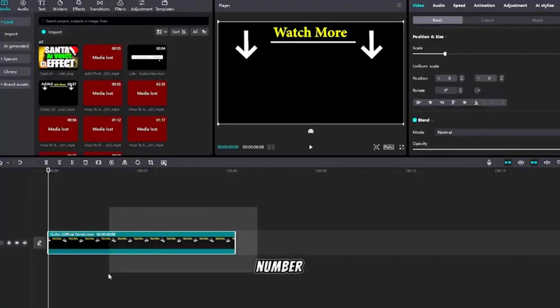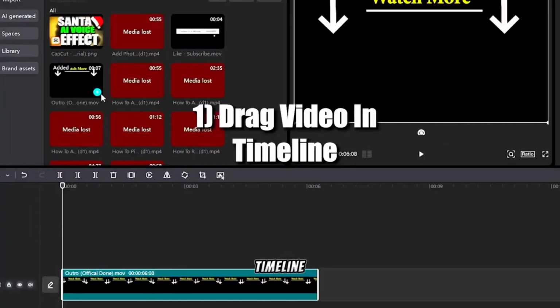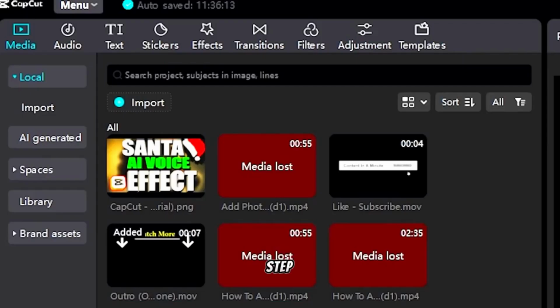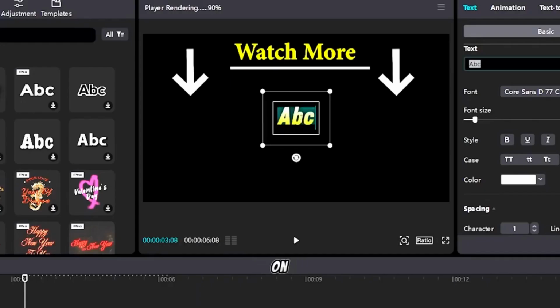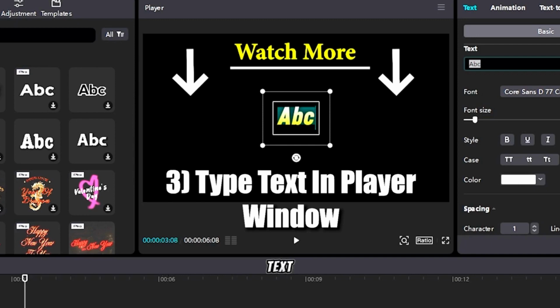Okay, so step number 1 is to drag your video on the timeline by clicking the plus. Step number 2 is to go under the text tab. In this case, I'm using trending and I'm clicking the third option. The next step is to double tap on the screen and type in whatever text you want to add or you want the voice AI character in CapCut to say.